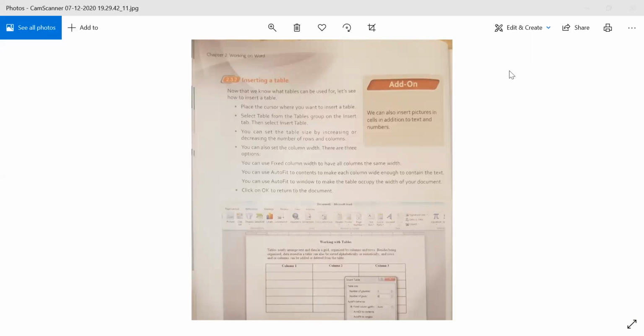Here are some steps given to you. There are 5 steps to add or insert a table. Now that we know what tables can be used for, let's see how to insert a table. Beta, now we have learned why tables can be used and for which purpose we use tables, and now we are going to learn how to insert a table.